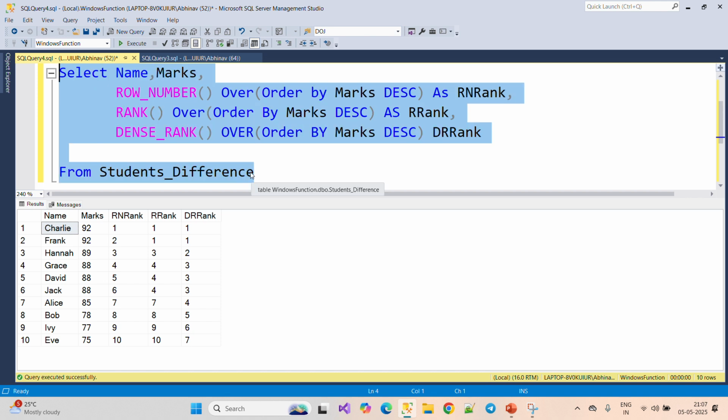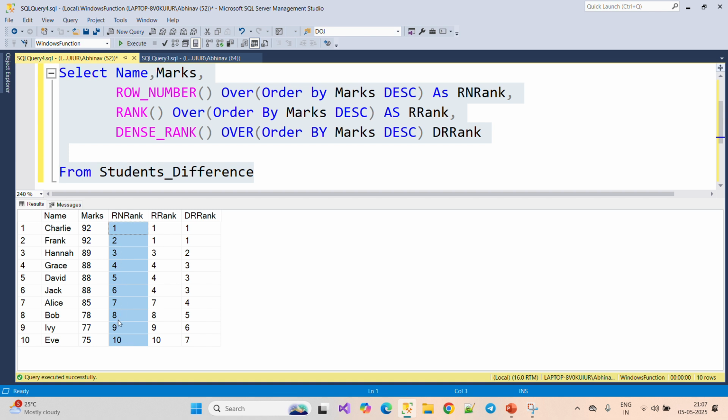So from here you can analyze the difference between all three. If the marks are duplicate, then row number is providing each record a unique ranking. But rank is repeating when the records are duplicate, and for the next record it is skipping, like number 2 it has skipped and moved directly to third rank. Similarly, here we have 88 duplicate records. So here it has provided 4 for all three and skipped 5 and 6, and then provided 7, 8, 9, 10.